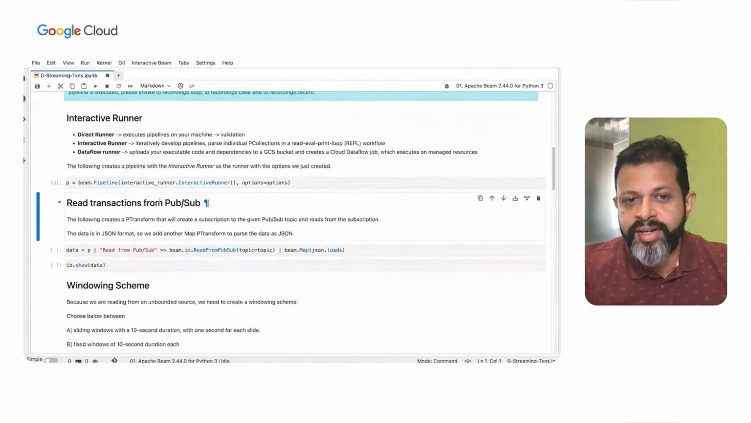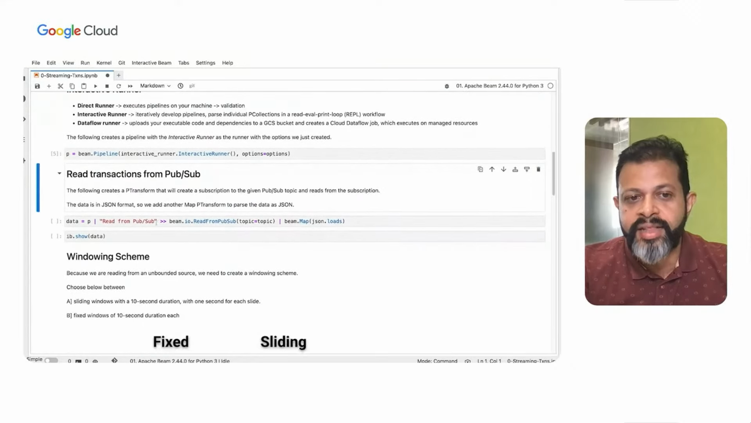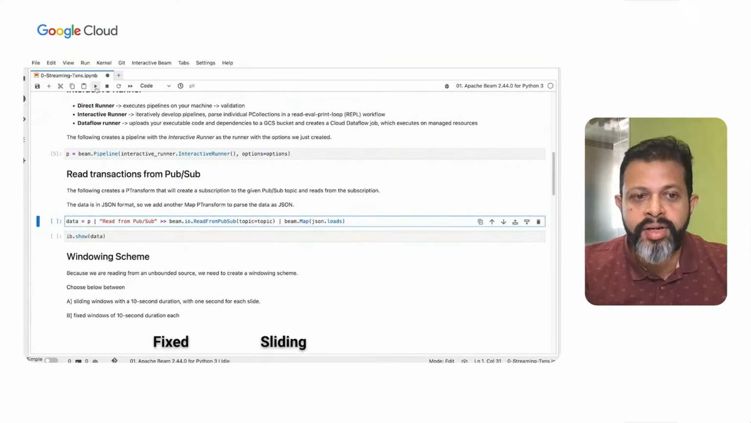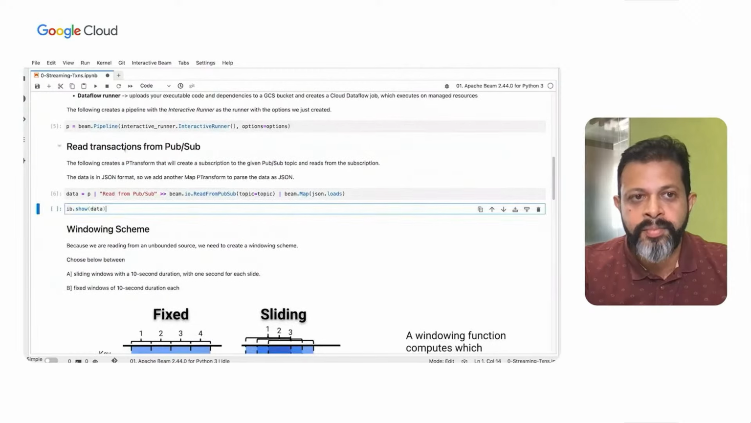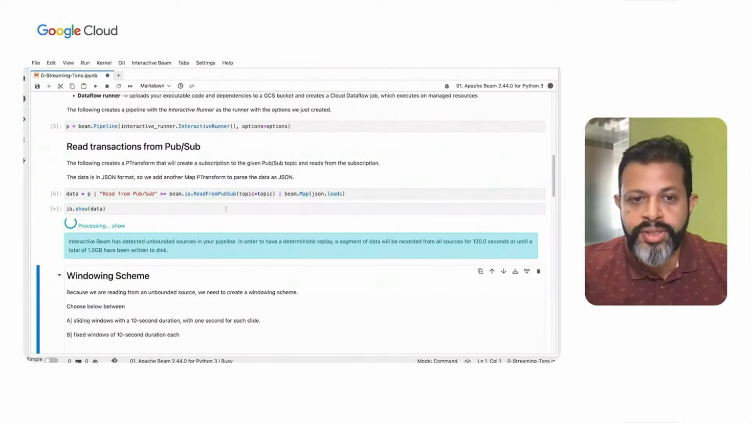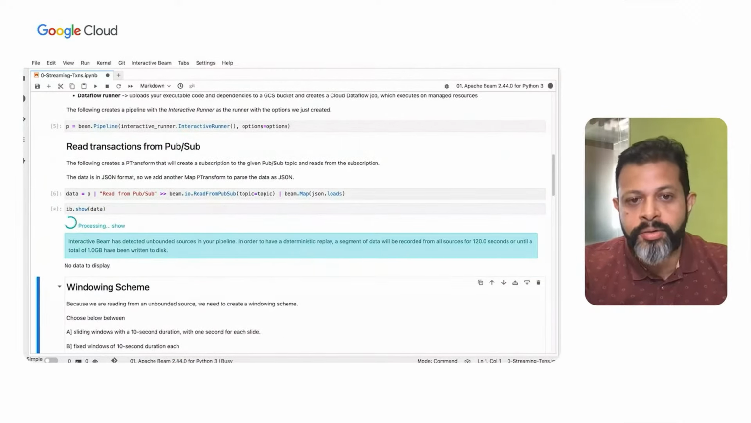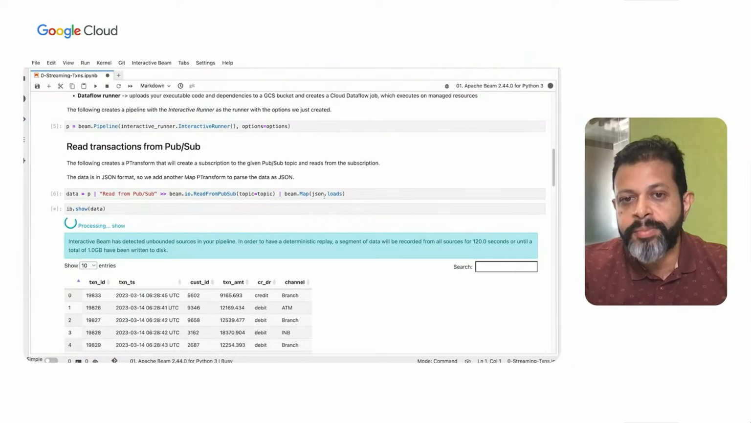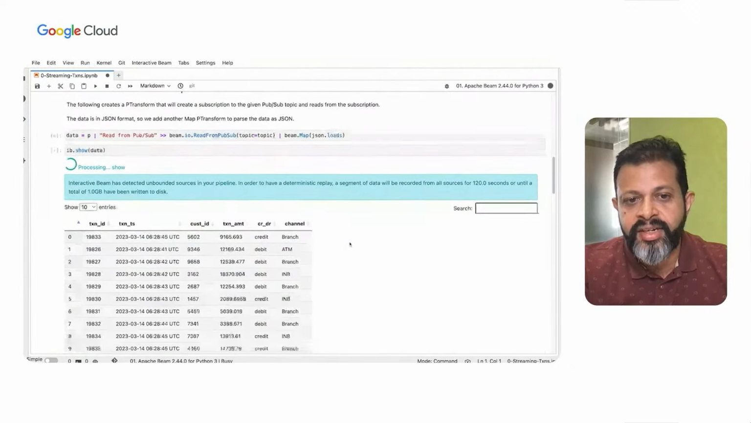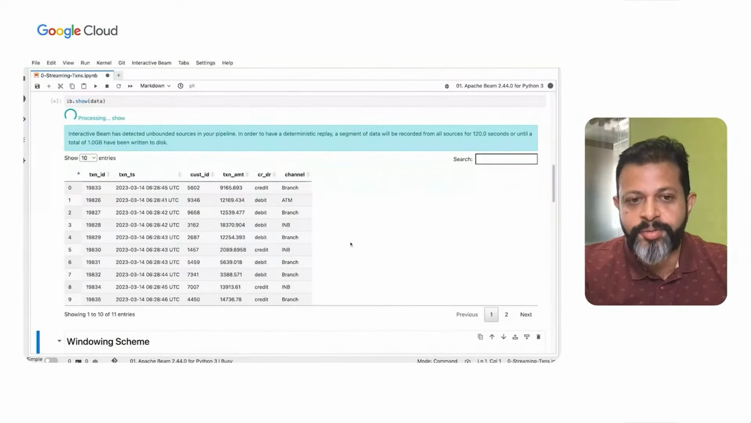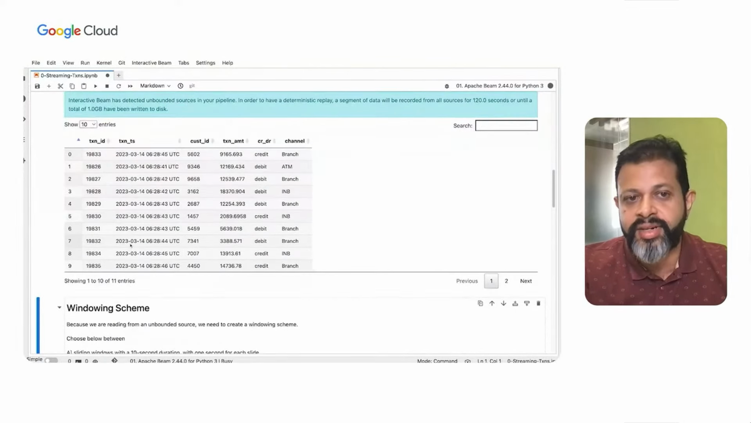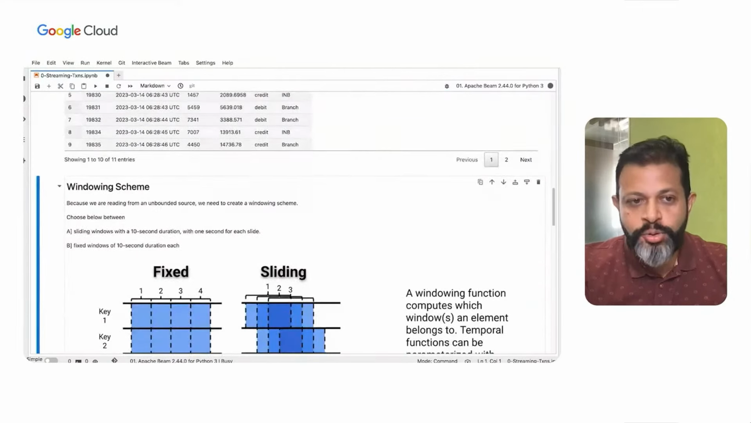So this is where I create a pipeline using the interactive runner. And then the next step is where we're going to be reading from PubSub. Here we're using the beam.io function for reading from PubSub. I've specified the topic here, and I've specified the map function because this is JSON data. This is the data that I've now read from the PubSub queue. It has the same schema that we looked at earlier, in terms of the transaction ID, the transaction timestamp, and so forth. We'll move on then to do some transformation.